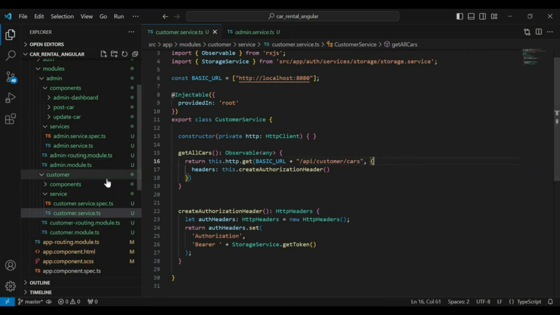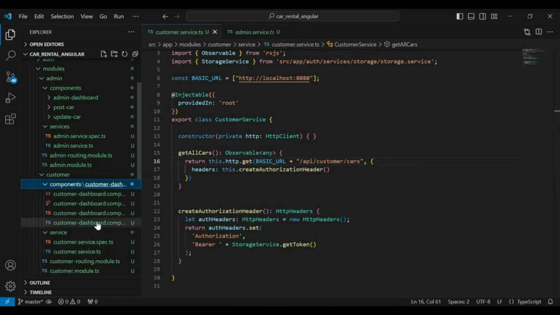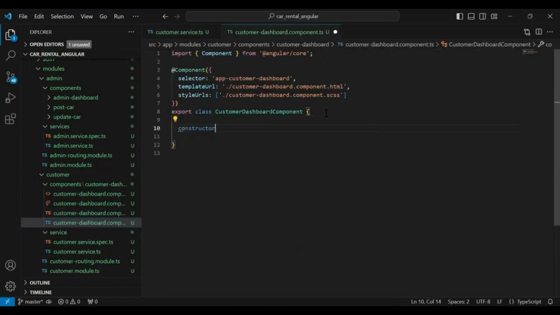Okay, so here we need to pass the URL of the API, that is /api/customer/cars. So let's go to our customer dashboard, and here I'm going to add constructor, where we will inject our customer service, and it will be from customer service.